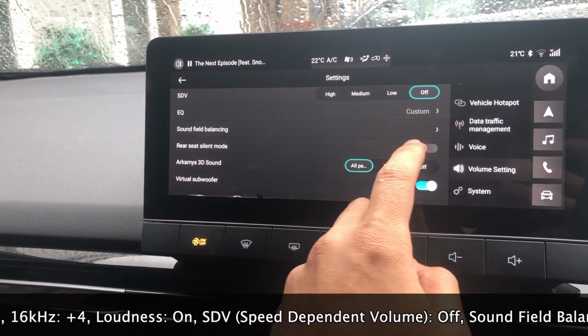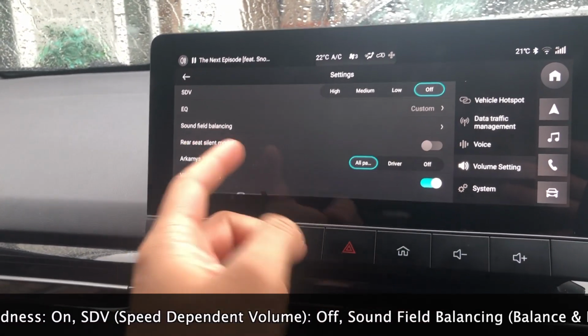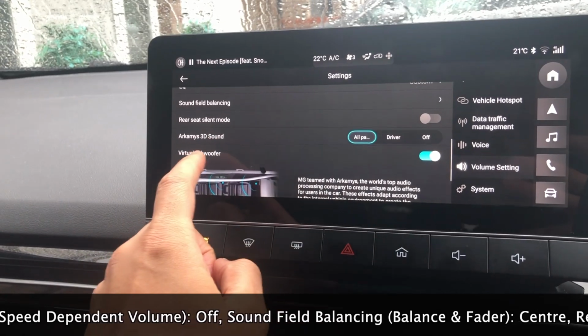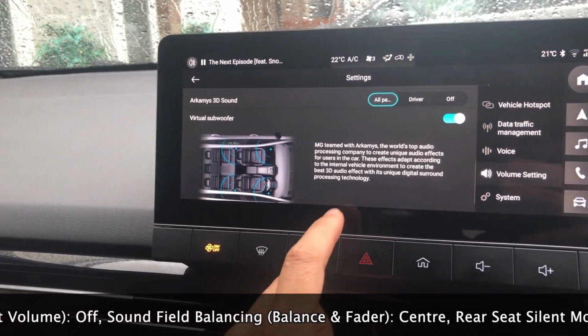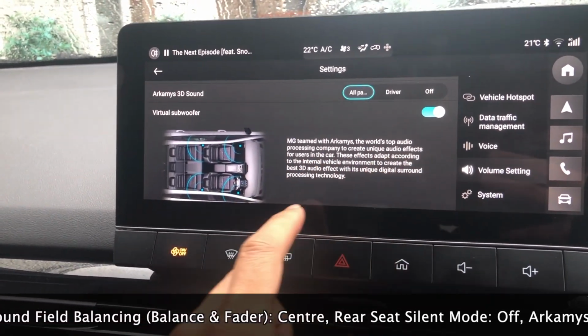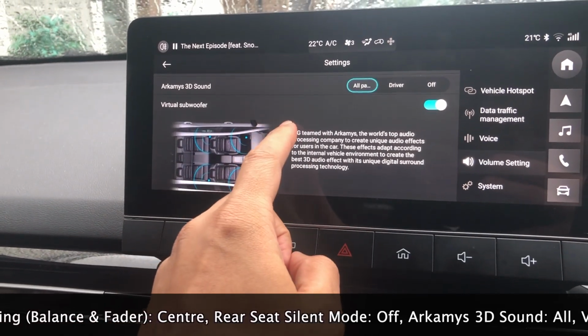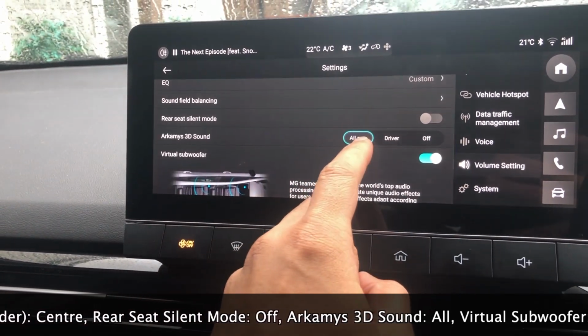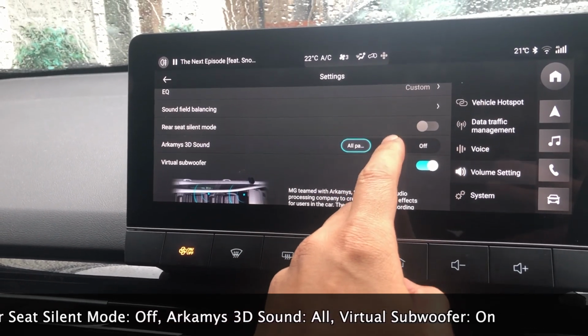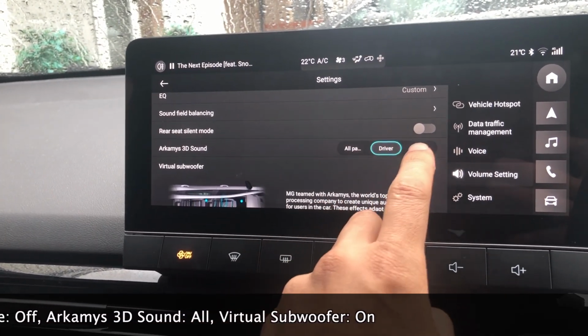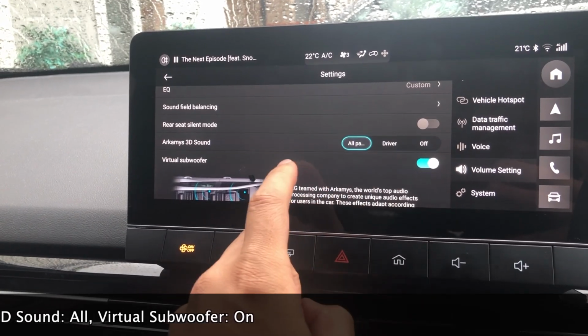The rear silent mode, so this will just cancel out the rear speakers. Then the Arkamys 3D sound, you can see here they've got a little explanation that they've worked with Arkamys to process the audio for all passengers or the driver only, or you can switch it off. I tend to keep it for everyone.